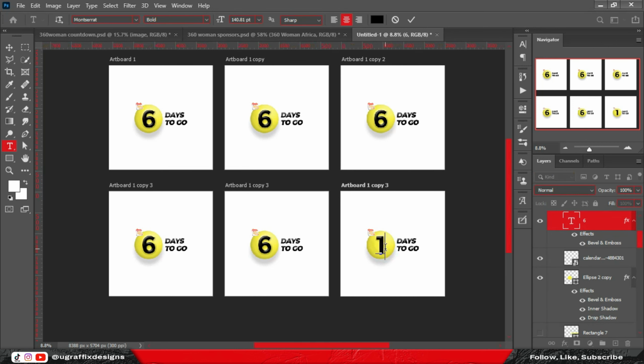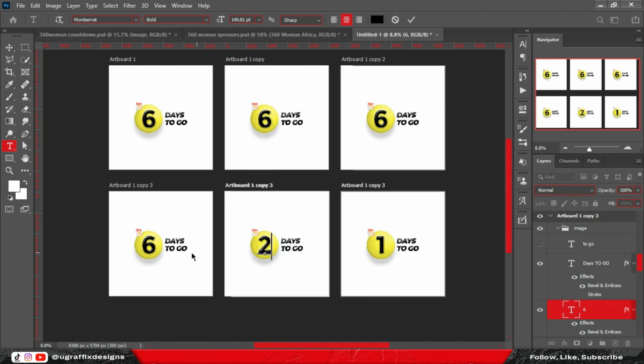So now I can start changing the digits, and that is how you do it, converting a single page document to artboards.